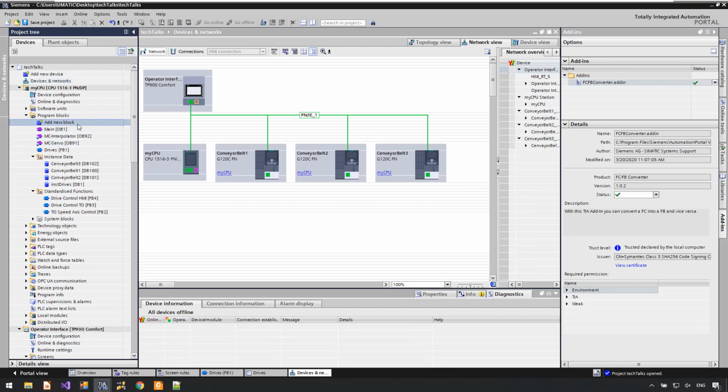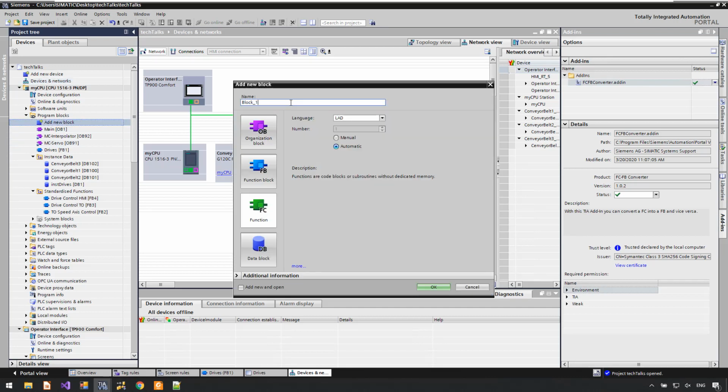So let me show you how it would work. Let's say I have a function with my function.